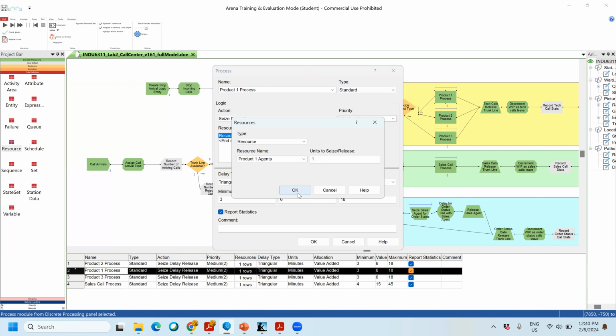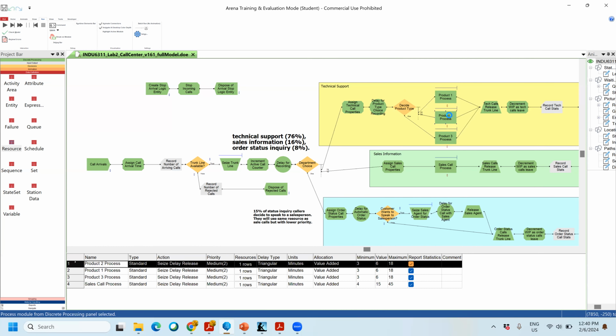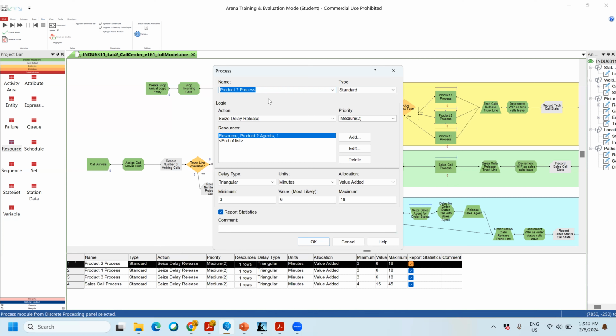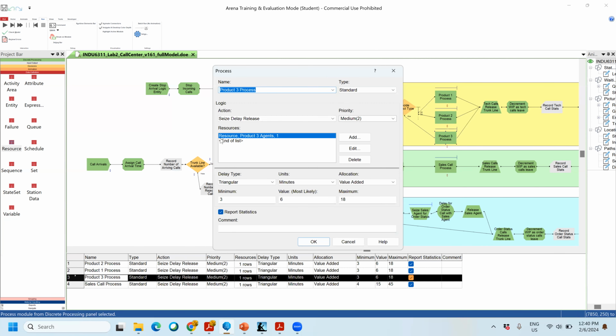So it is easier to understand in the future what is the job of this resource. I know how much time it takes for this process. The same thing for product type 2. This time I have the resource of product type 2 agents and the time of processing this activity. The third type, the same thing. So I have resource product type 3 agent.